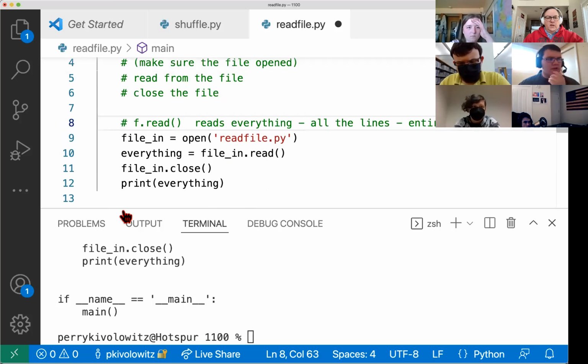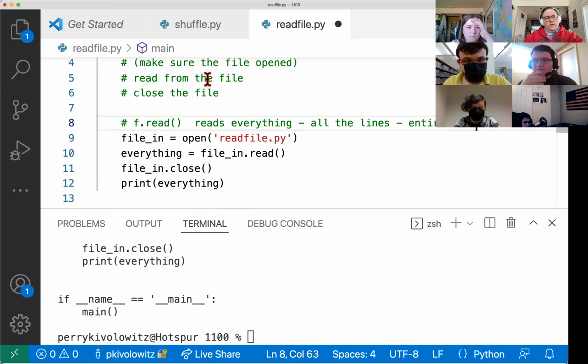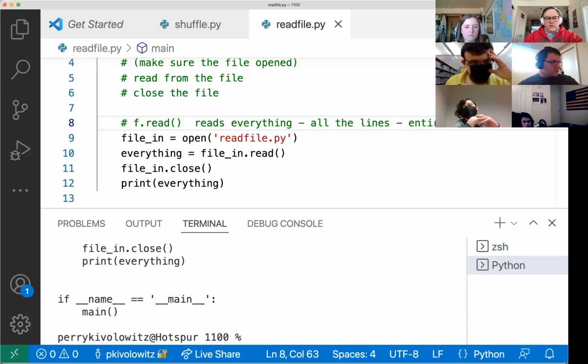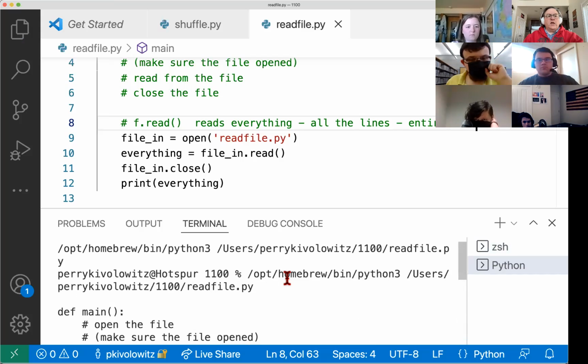Okay. I'm getting an error on mine. It's like I have file in equals open read file.py, and it's saying no such file or directory. Yeah, I'm having the same thing. Oh, maybe, well, let's see what happens when I go through this. Instead of the terminal that I used, let me push the triangle here. Ah, it still works. Okay.